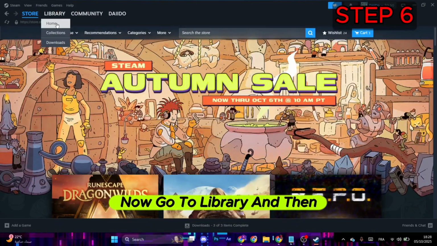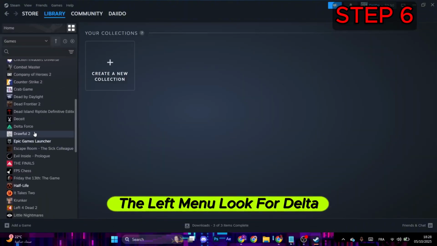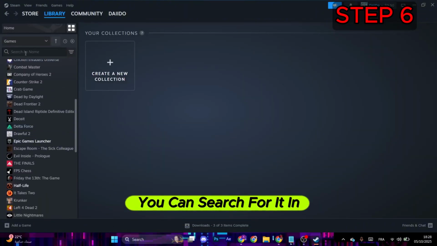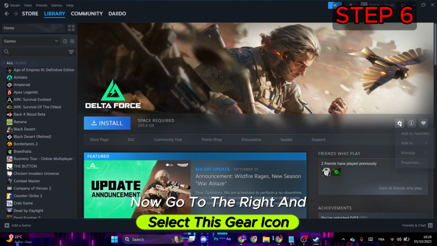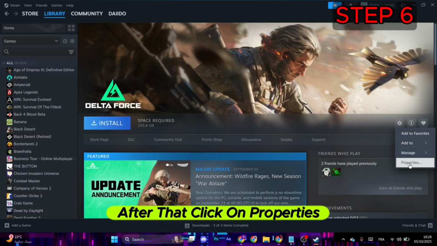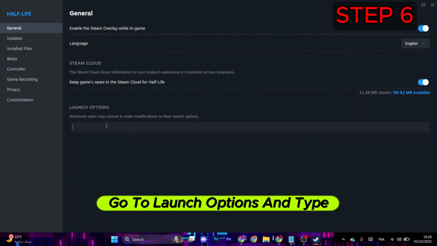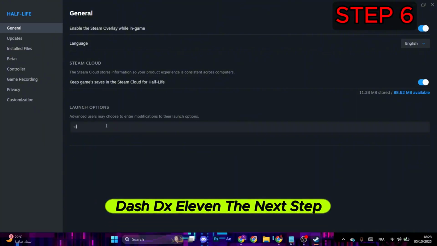Now go to library and then go to collections. In the left menu, look for Delta Force. You can search for it in this search bar. Now go to the right and select this gear icon. After that, click on properties. This tab will open. So go to launch options and type in like this: -DX11.